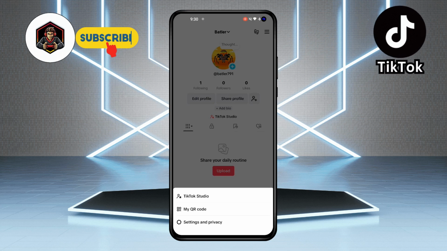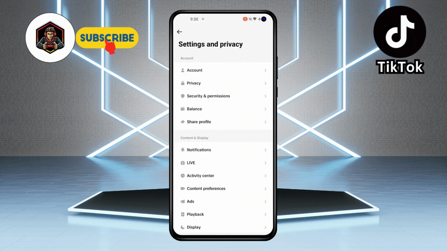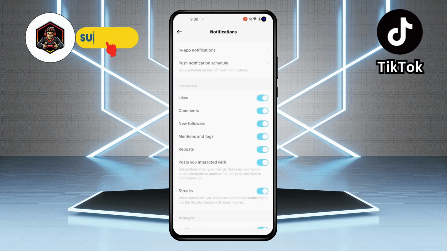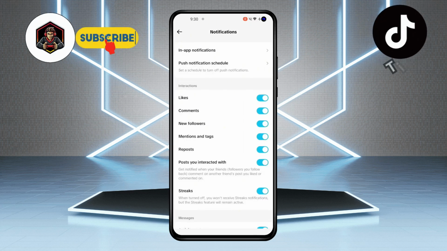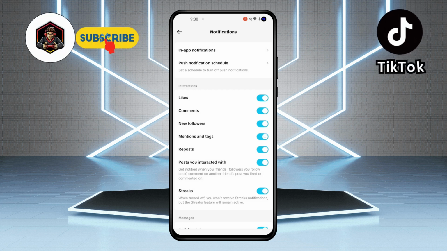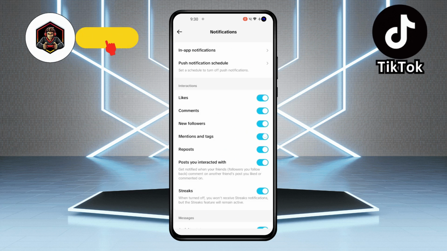Step 4. Now, locate the Settings and Privacy option at the bottom of the screen and tap on it. Step 5. Next, locate the Notifications option and tap on it. Step 6. Now find the Mentions and Tags option. Unfortunately, this is turned on. Final step. For the last and most important step, tap on the Mentions and Tags option to turn it off instantly.